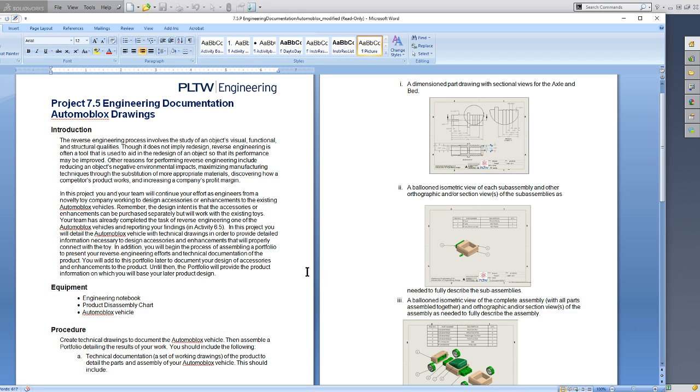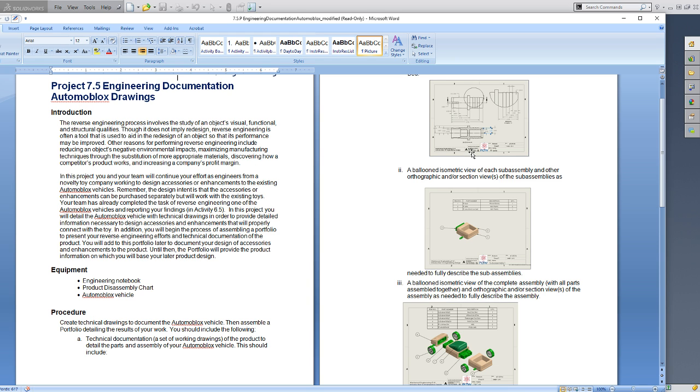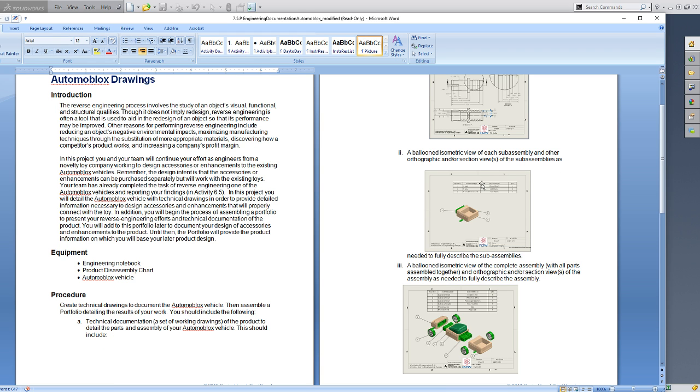This is Module 7.5 and we're working on our drawings. So we did the axle and we did a couple of detailed views on that axle in addition to some dimensioning on a front view. So now let's go down and let's go through and do a subassembly drawing. And this is pretty simple.